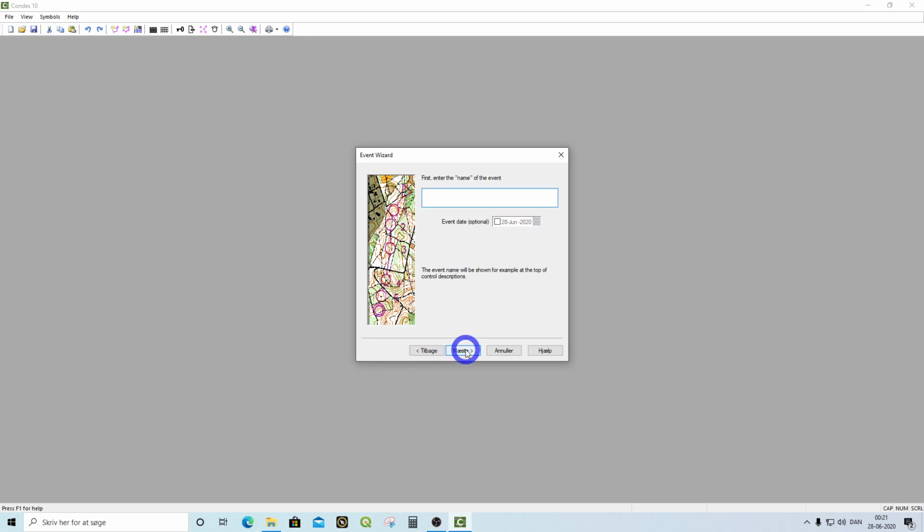And here you name your event. We call it the Yamen demo, and we click next. It will ask if you want to call the file name the same. Typically that's what you would do, but you can set up any name you like.